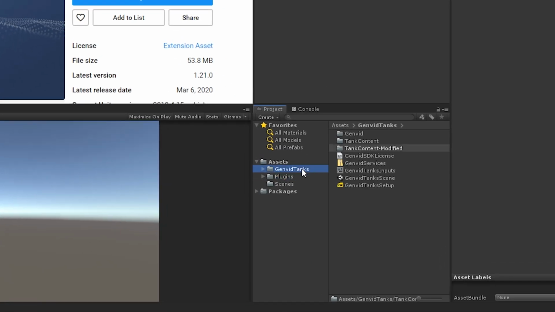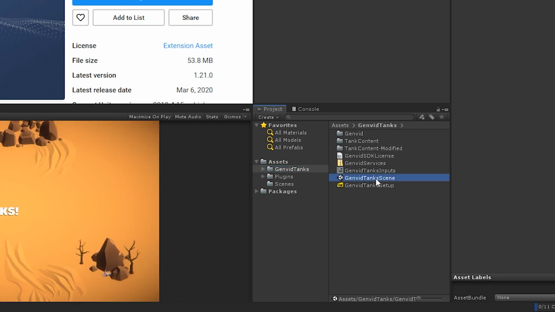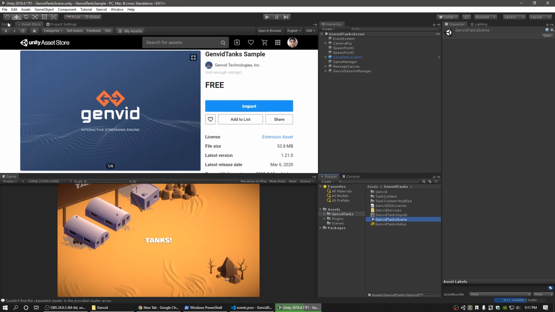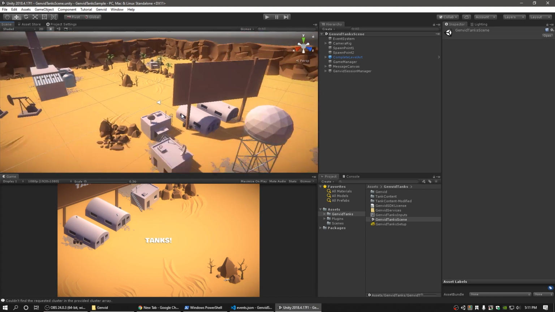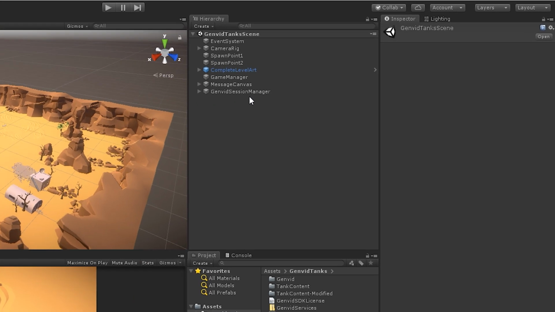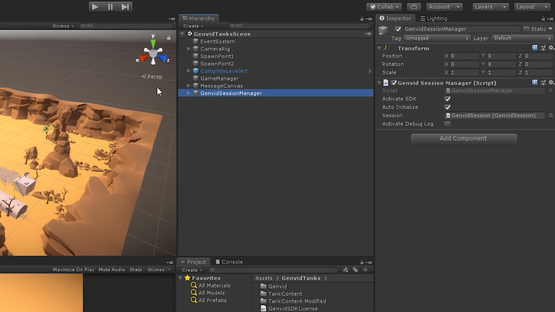Navigate to Assets, GenvidTanks, GenvidTanks Scene, and double-click that file to open the scene. Genvid services and scripts are all packaged under the Genvid Session Manager, including video and audio streaming and stream command integration with the game client. Uncheck the Genvid Session Manager's Activate SDK field to play your game in the editor without the Genvid services.